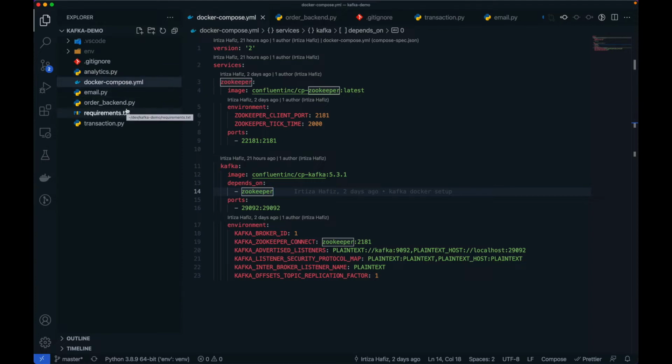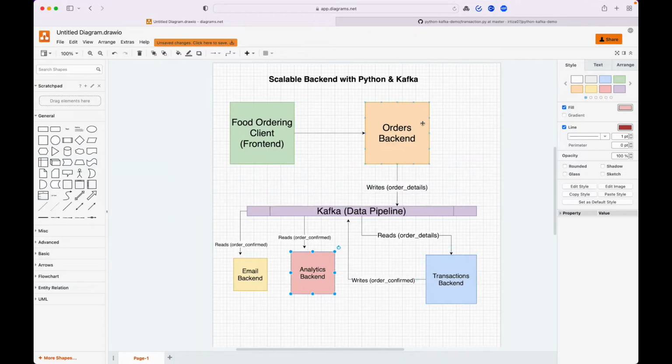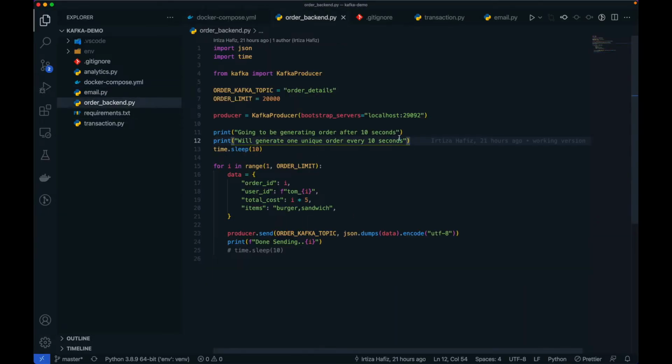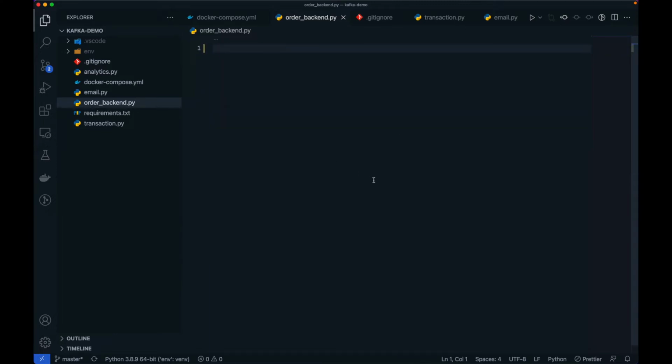So the first thing we are going to do is, if you look over here, given we're abstracting away the client, we're going to assume that the client has hit our orders backend microservice or instance. So let's go to our order backend, and then we're going to delete all the code so that we can start from scratch. And let's start from there.